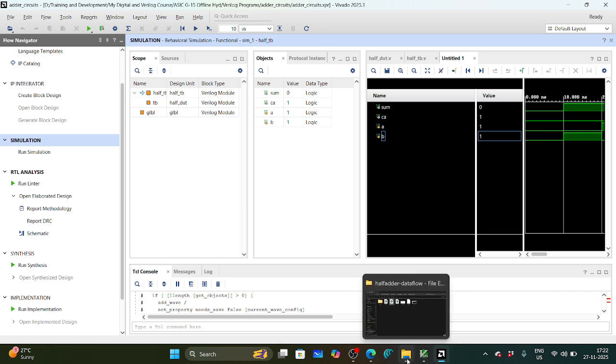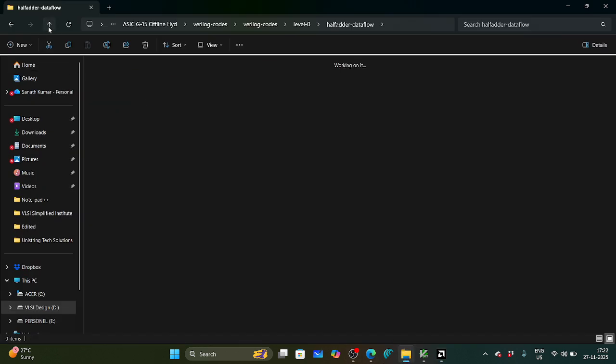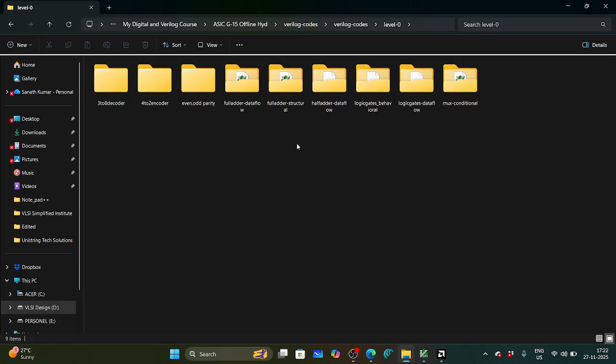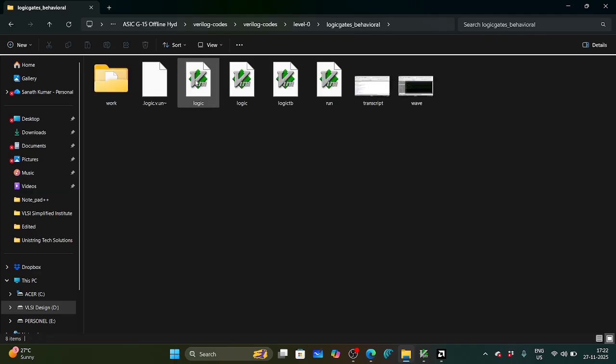Okay, and the next program: half adder is over, no? This was the half adder using data flow modeling. Next is behavioral modeling.